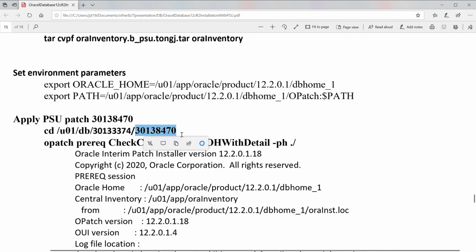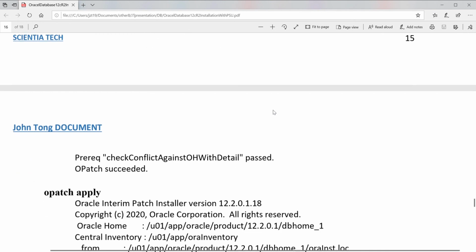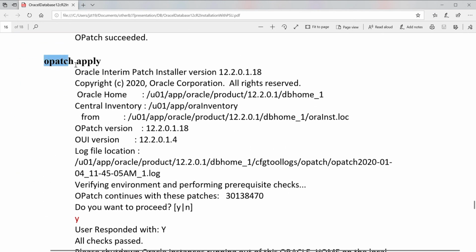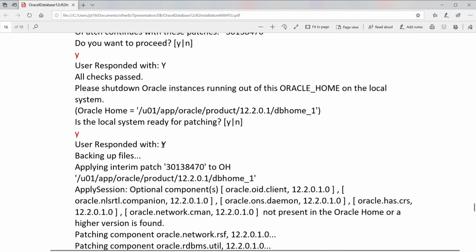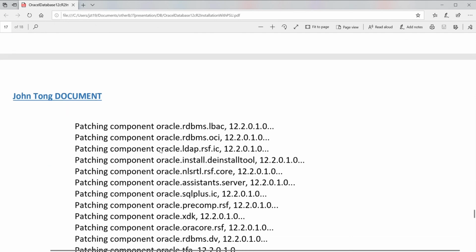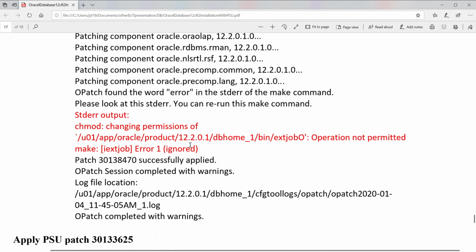You run two commands. One, checking. The second one, apply. Answer some questions, yes and yes. When it finishes, it probably gives some message, usually saying this file, always this file, cannot change the permission, but it's okay because it's owned by root. When you're running as Oracle, you cannot do it that way.